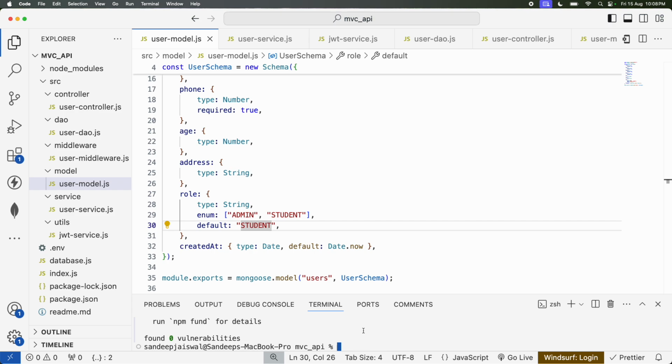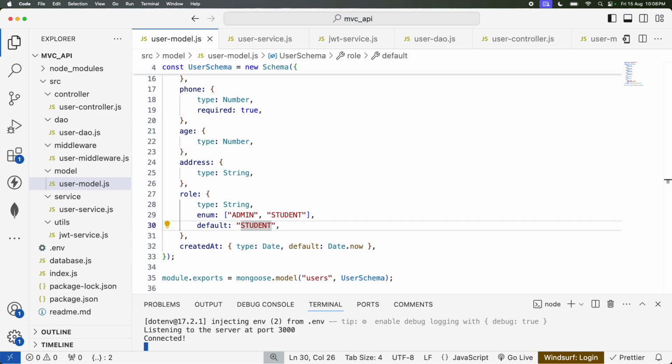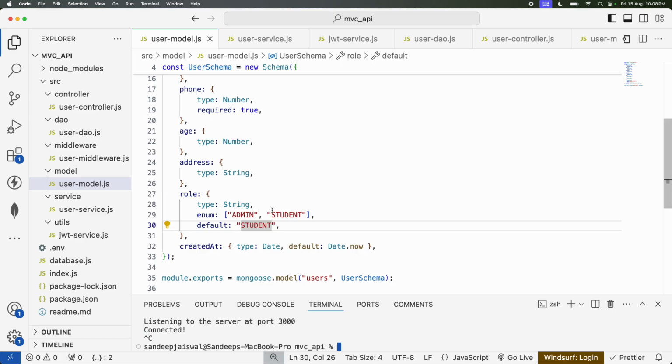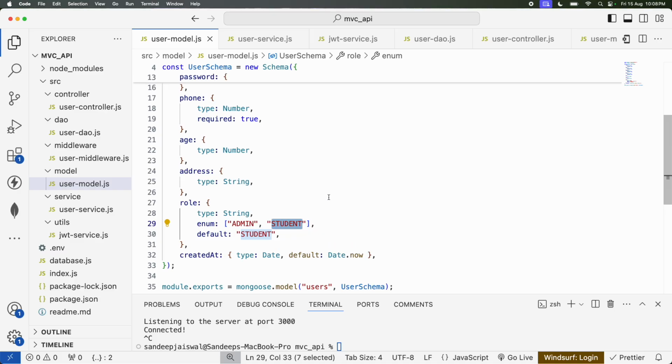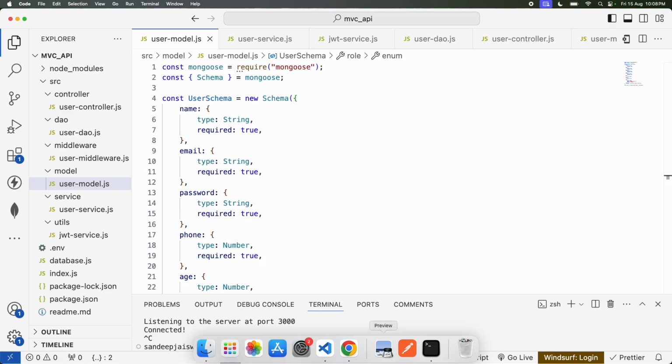So again I'll restart. Now we are going to assign a role. By default it's taking the student role, so no need to think about passing the role. Separately, we'll create an admin role. Fine. So let me re-register.